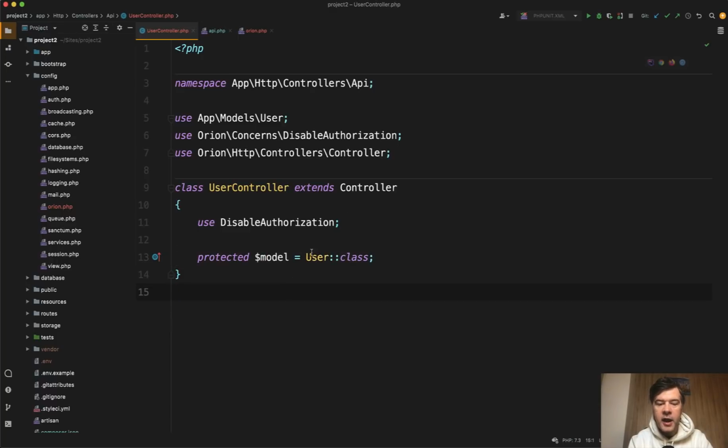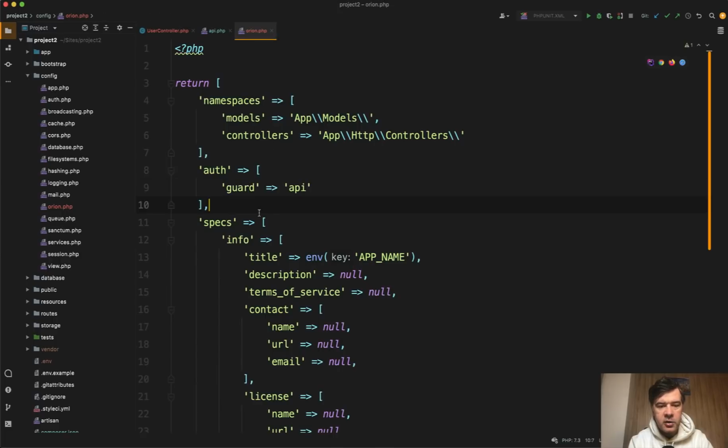And then you can add more traits to be used to enable or disable some features. In this case, for simplicity, I disabled the authorization, so there's no API authentication or middleware. By default in config Orion, the guard is API, but if I disable that from the controller, then that guard will not be used. You can use Sanctum here, for example, or other guards.